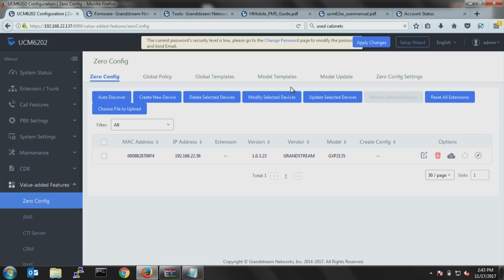So by default, from top to bottom, zero config, whatever you configure at the device configuration has the highest priority, which means if you have something configured at the model template, but you go to the device configuration and make the changes there, whatever you make at the device configuration is going to override the model template. The second in the hierarchy is the model templates. The third one is the global templates, and the last one, or with the least priority, is the global policy.